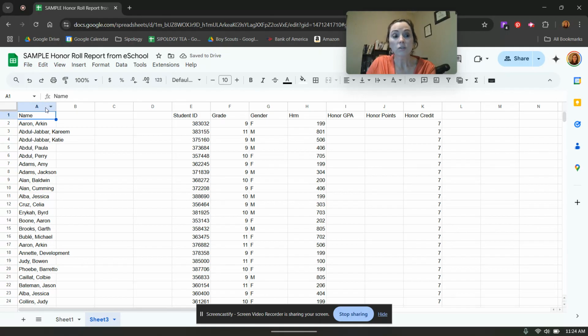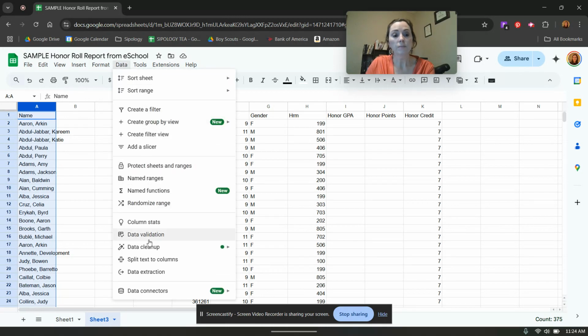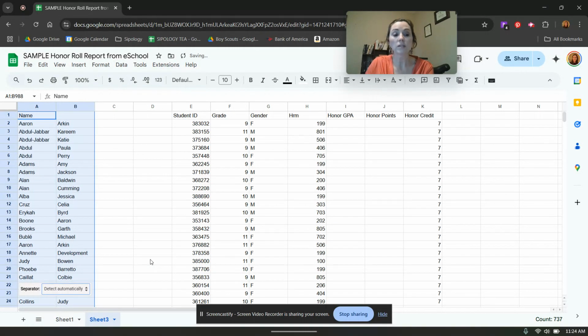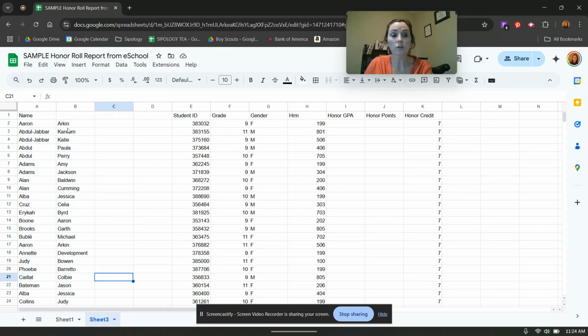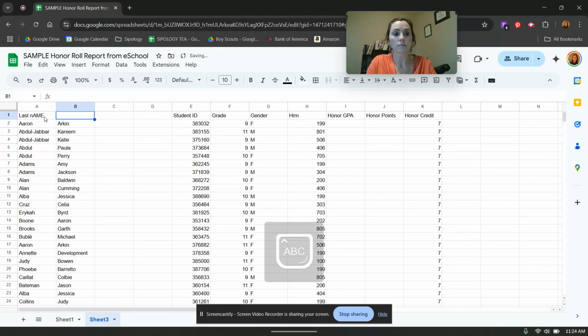And I need to change the student name to do the format. So first thing I have to do is split up the first name and the last name. So I'm going to highlight column A because that's where the name is. Data, split text to columns. It's going to suggest something. What they're suggesting right now is actually what I want. I want it to split it at the comma, so I'm going to go with that. So this is now the last name. And this is, oh, I hit caps lock. This is now the first name. And because that's going to bother me, I'm going to fix it.